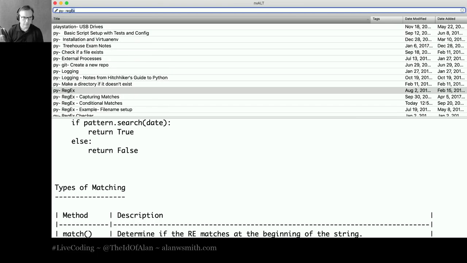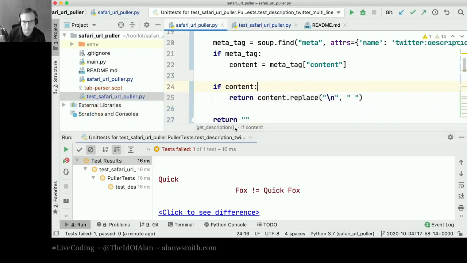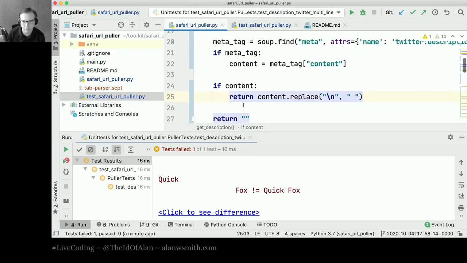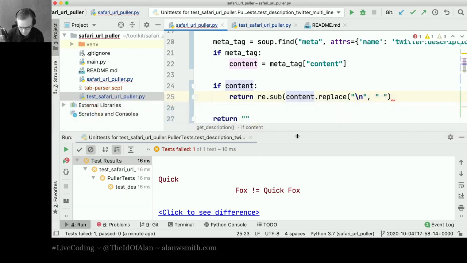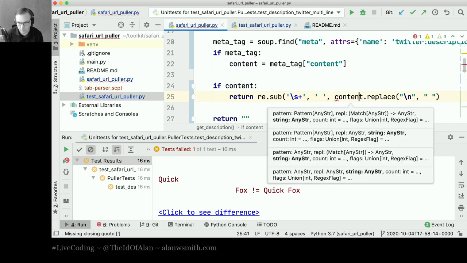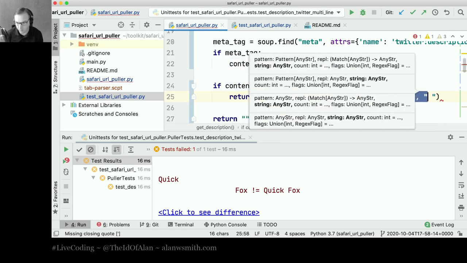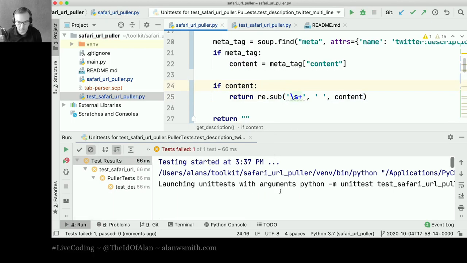Pi regex. Alright. One of these days I'm gonna remember how to do this. Oh, we've already got regex in there, right? RE sub. Yeah, so let's see. Slash S plus, any number of spaces with one space in content. I don't know if that's going to match new lines or not.